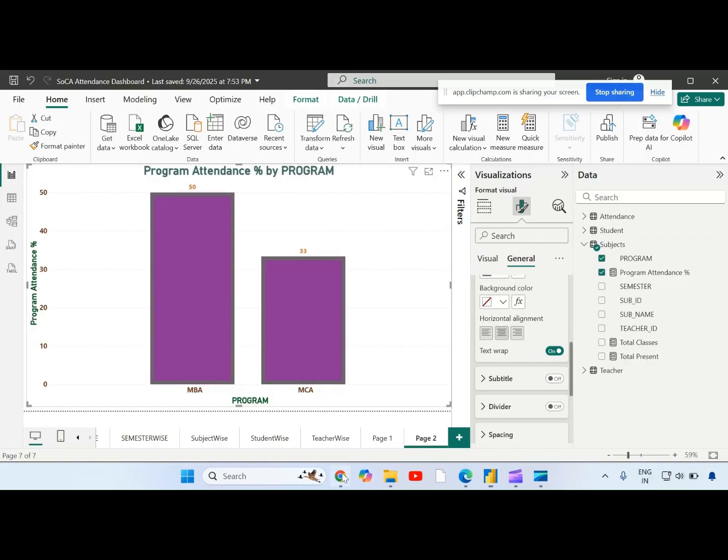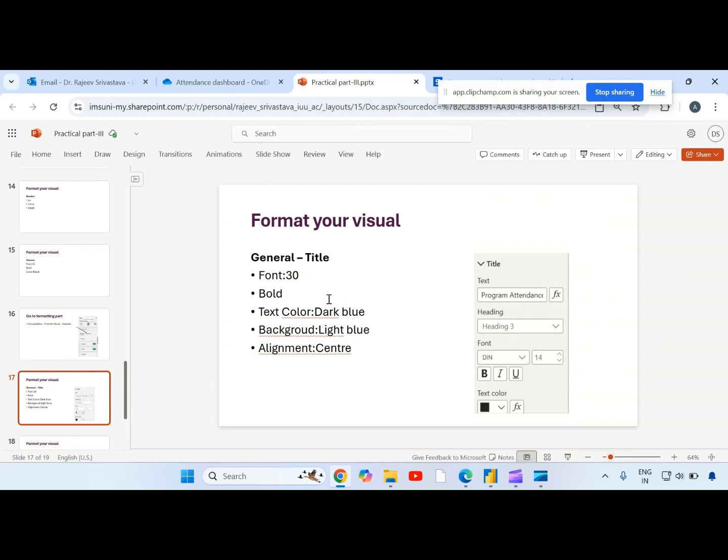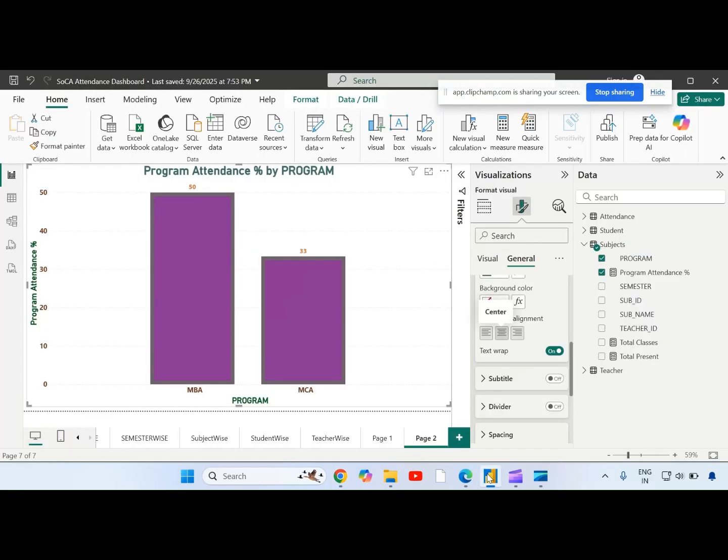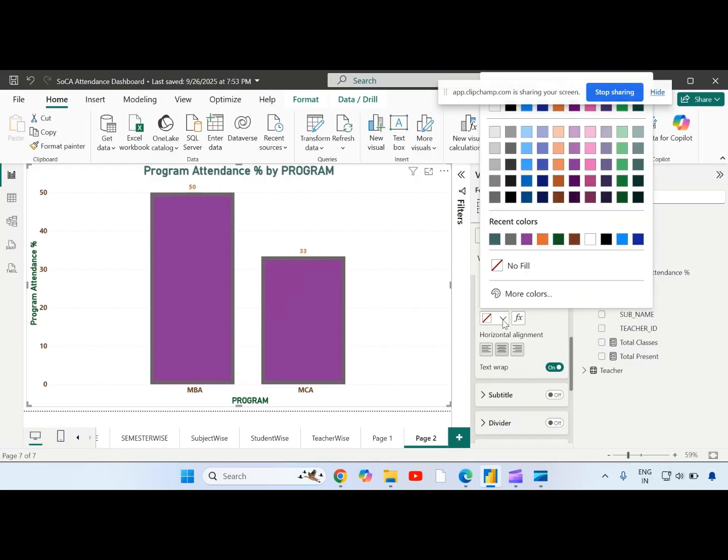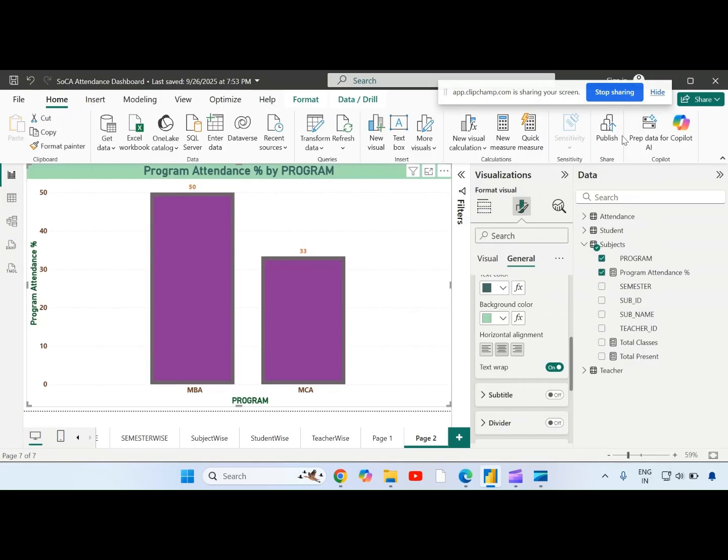Any other property? Font bold we have done. Text color, you can change the text color and background. Let's also try to change it. The text color we have changed. Background also you can change. Suppose I take some light color like this. Yes, wow. You can see the background has also been changed.